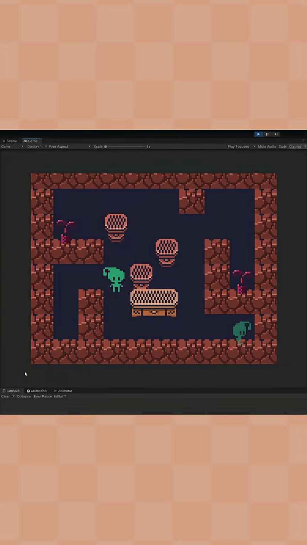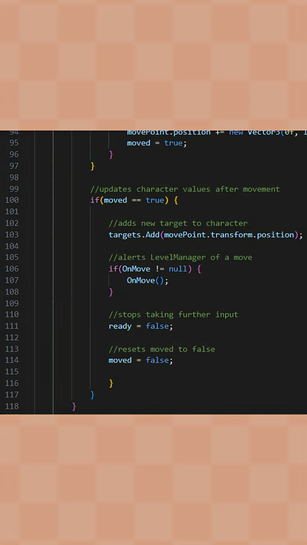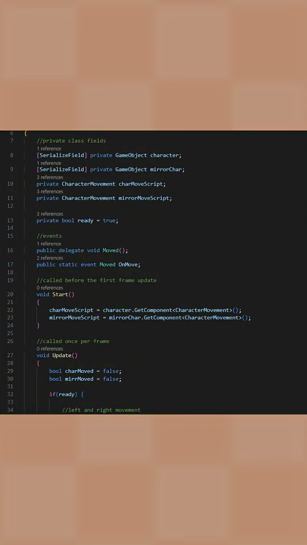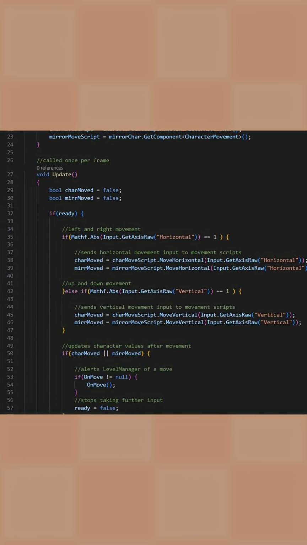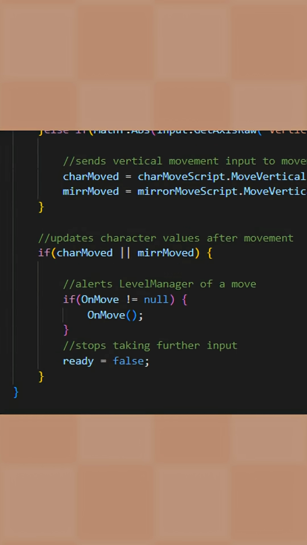Anyway, I got it to this point where undo was actually working, but only for one character. Then I got it to where they would both undo, but only one at a time. Both characters call on move when they move, so the level manager was making two level state objects, so pressing undo just alternated between their moves. I eventually moved the input handling code to the level manager object instead of giving one to each character. That way the level manager only needs to check if at least one character moved to update.